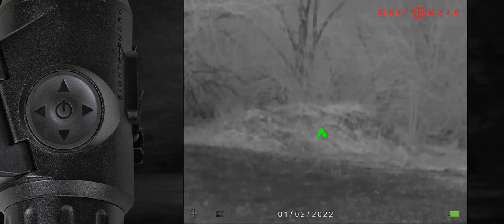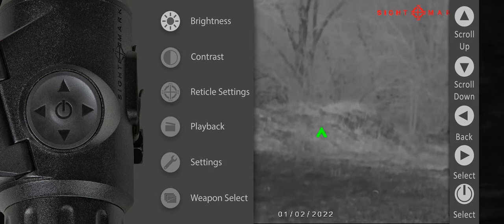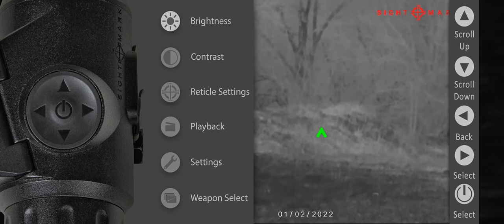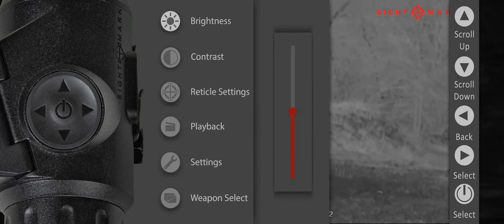To access your menu options, you're going to short press the power button. Once inside the menu, just follow the icons on the right side of the screen to access the features. Use the up and down arrows on the unit to cycle through the features. Use the right arrow to access the feature, and use the left arrow to exit the feature.